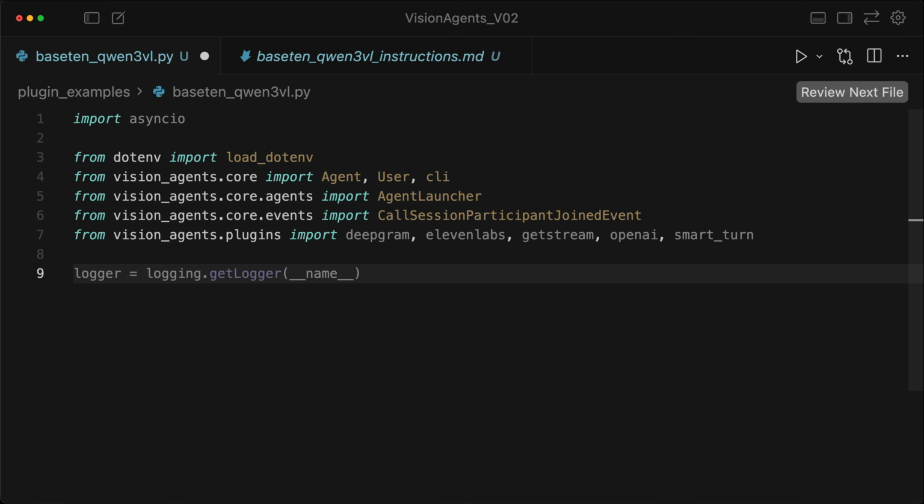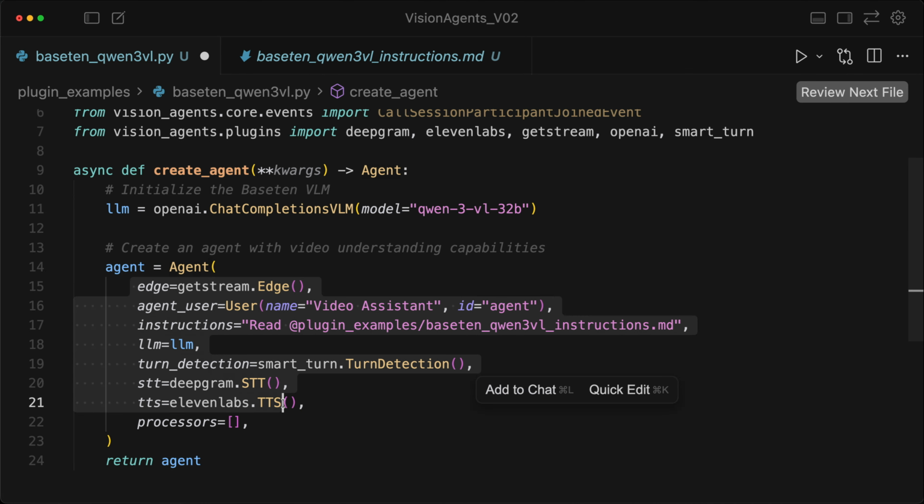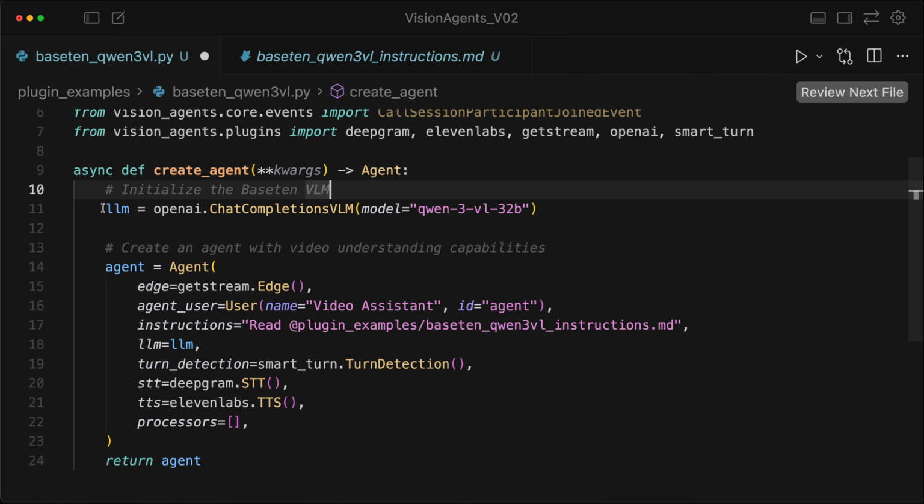Next, I will add a main async function and create a new agent using Vision Agents agent class with the following parameters. The edge parameter provides access to low latency audio and video communication. We add the instructions parameter and reference the markdown file we created to store the instructions for the agent. Over here, we initialize the Baseten Vision Language model and specify the model we want to use.